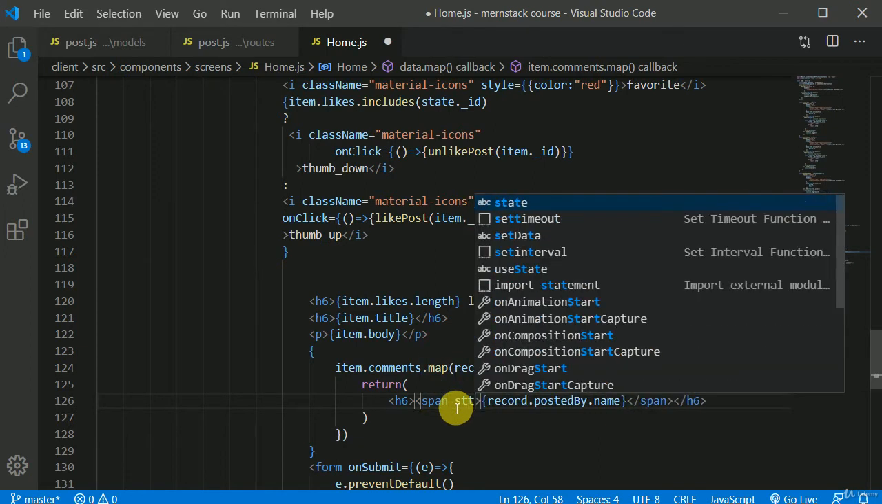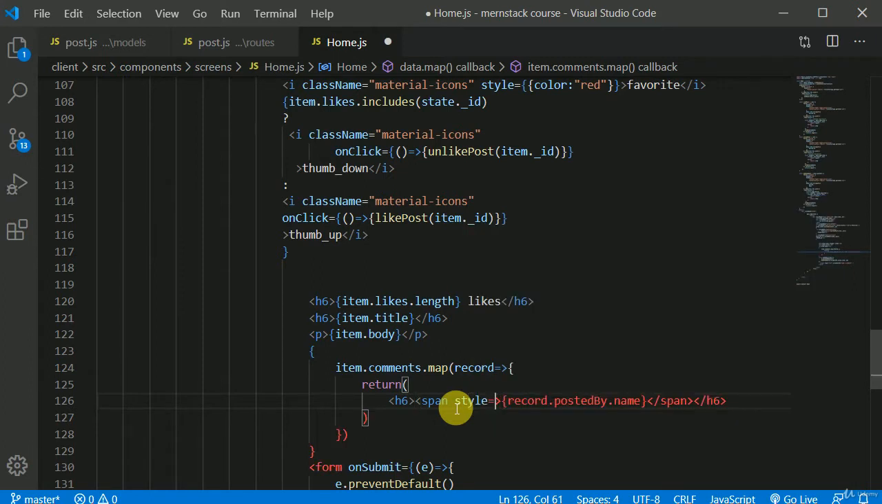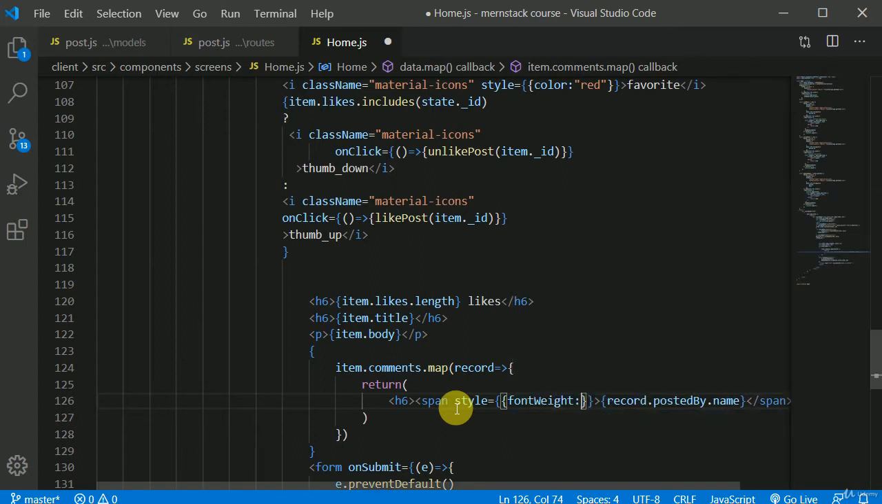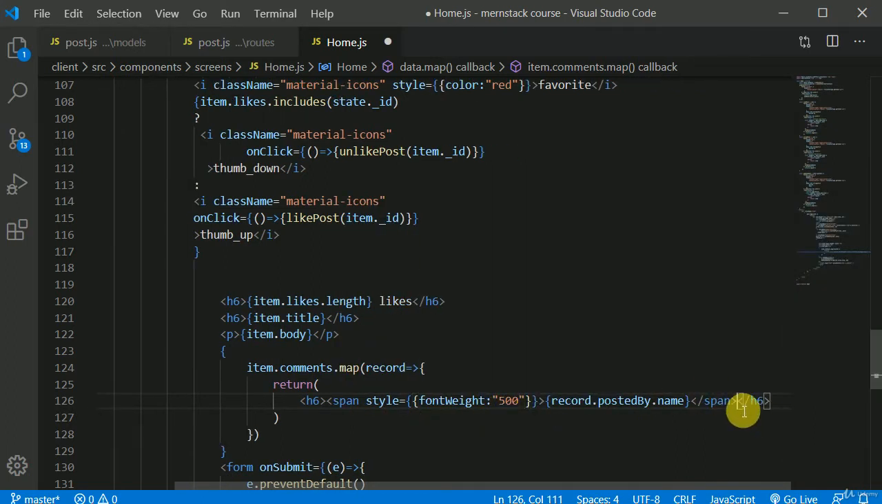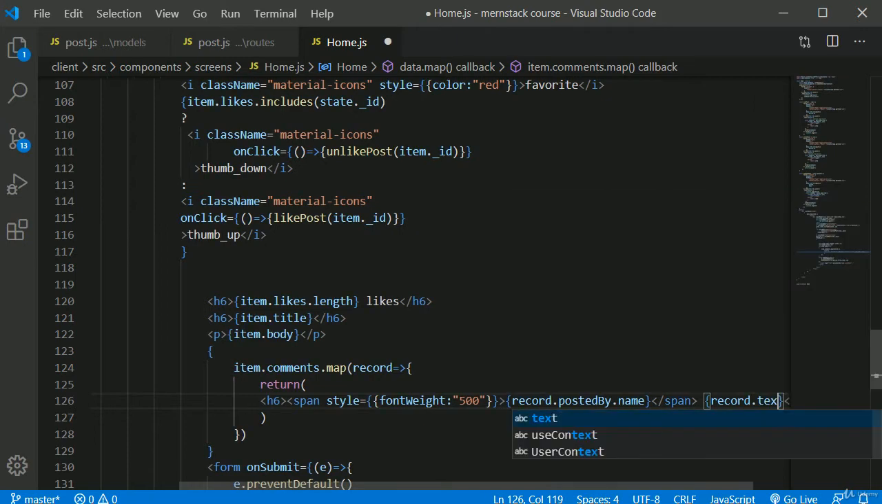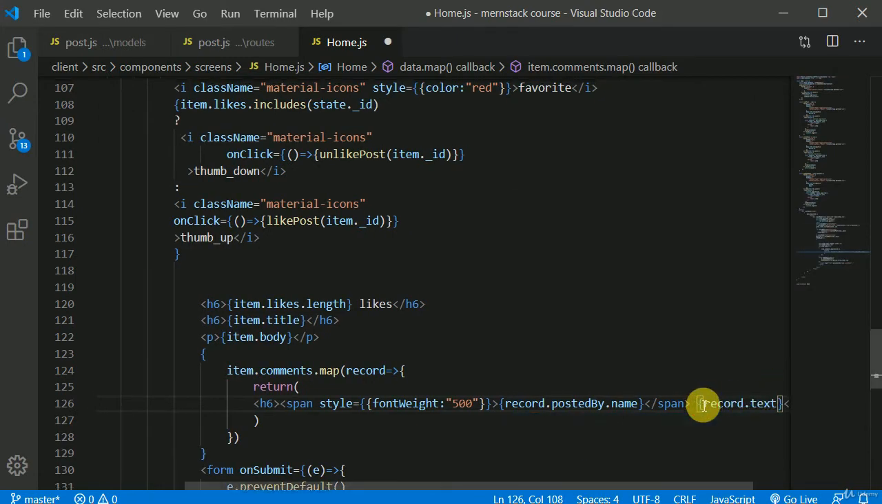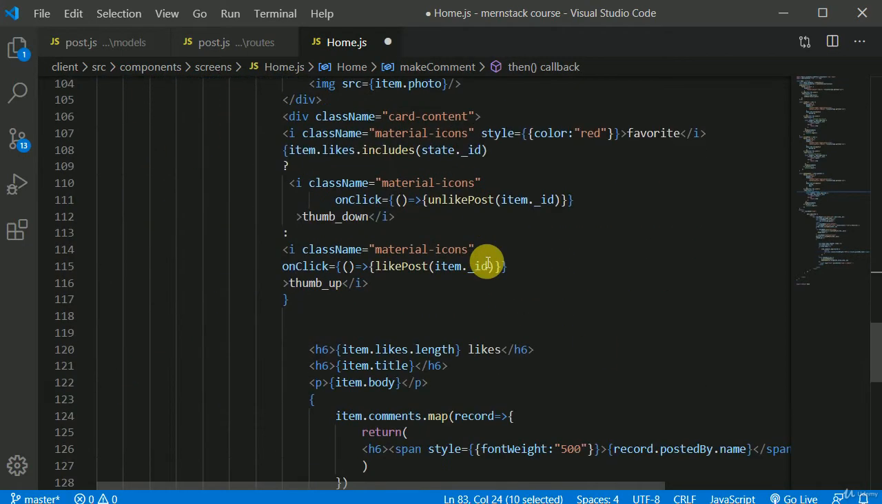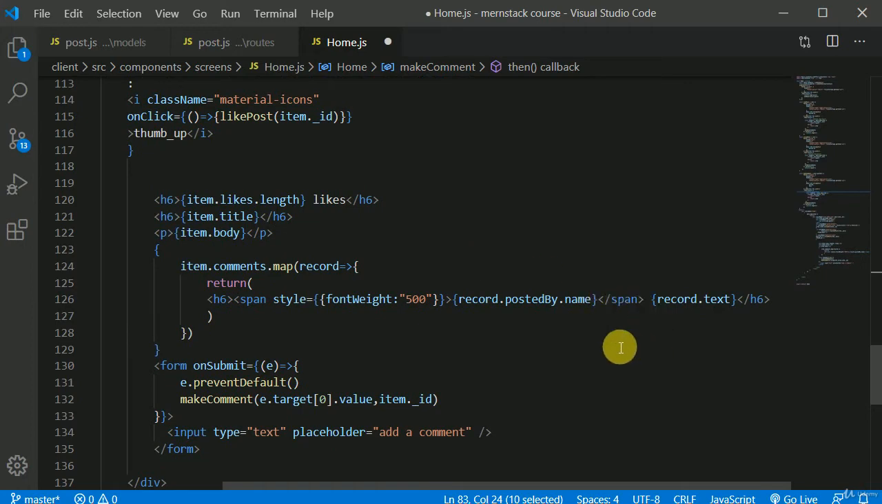So I'll be adding a style to this, and I can make font weight, let's say 500. And I'll put a space in here. Now I want to add the actual comment, so that is available in record.txt, like so. Now I'll show you in the console.log that we have all this result. I think this should be the logic, and we are done with this logic.